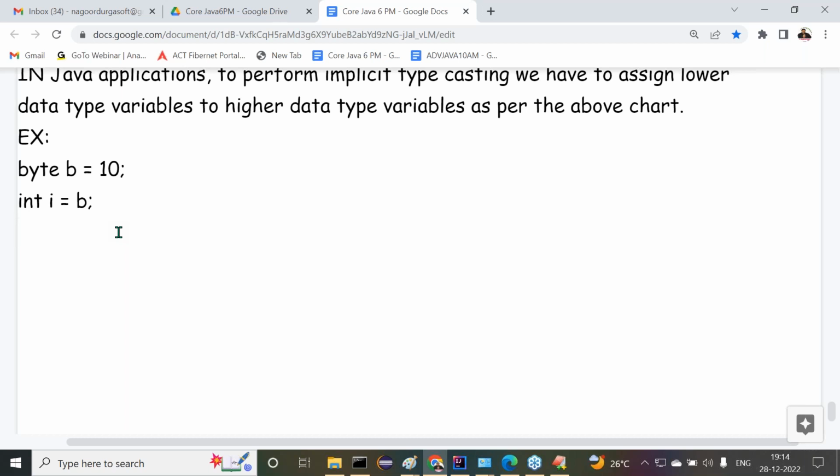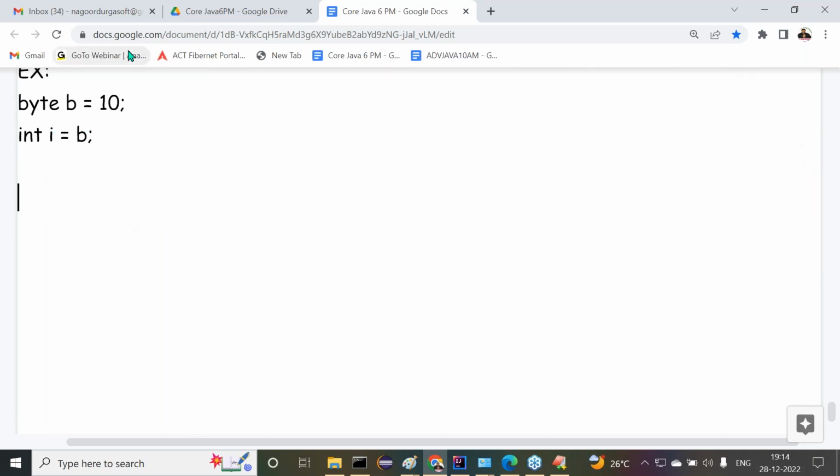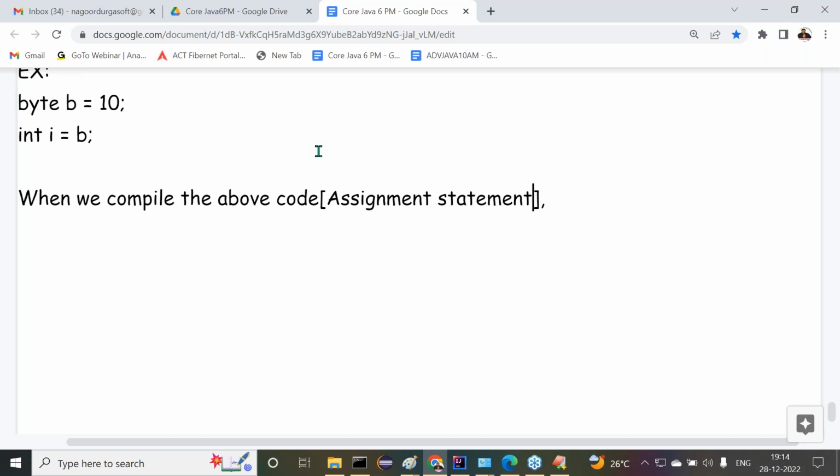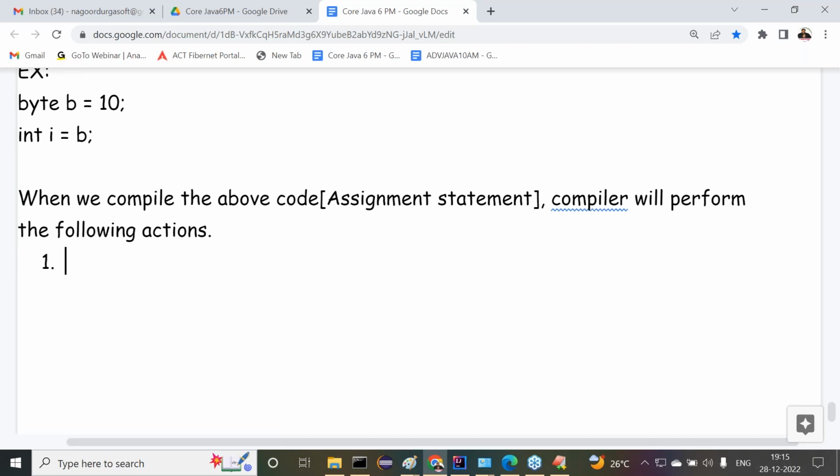Now observe carefully. I'm trying to assign the b variable to the i variable, that means a byte variable to an integer variable. Got it or not? Now understand this point clearly, all of you guys. Listen carefully. When we compile the above code, especially this assignment statement, the compiler will perform the following actions.